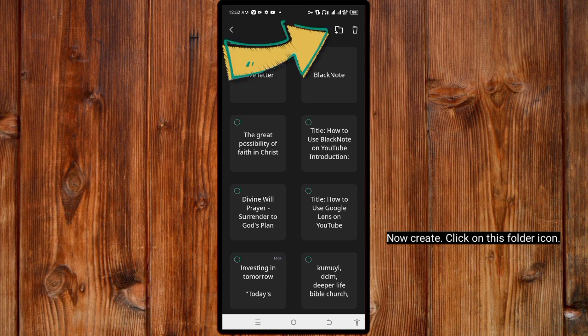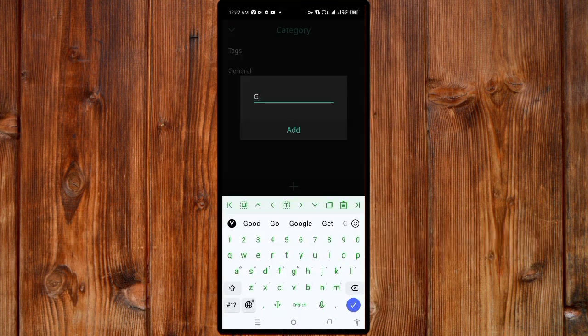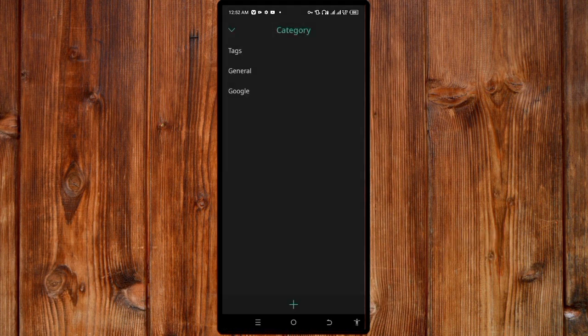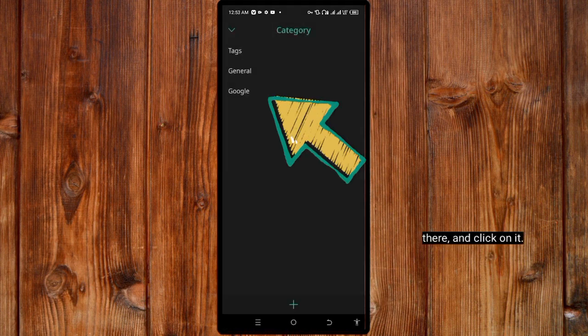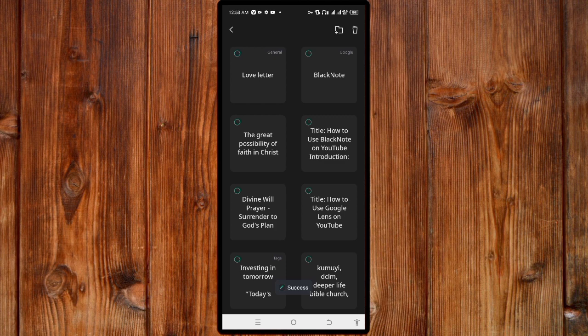Now click on this folder icon. Now enter the name of the tag by clicking the plus icon on the down section. Click on add there and click on it. Click on the tag you want to add. You see it. That's how to add a tag to a note in order to categorize it.